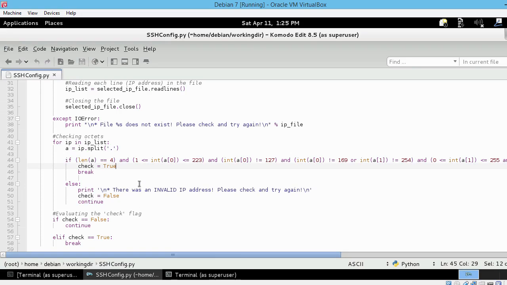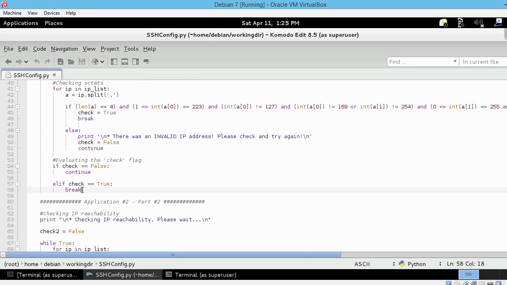Otherwise, if the IP addresses in the file are valid, then the check flag will be True and the elif clause will be executed, thus making the program break out of the while loop and move on to the rest of the code. So this break statement will be executed. This has been part 1 of this application. Let's see part 2. Meanwhile, you should enter the correct management IP addresses of the routers back into the ssh_ip.txt file.